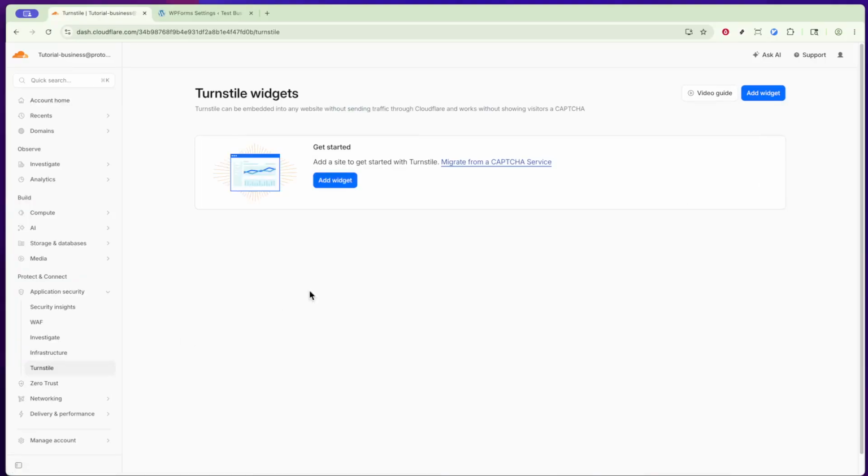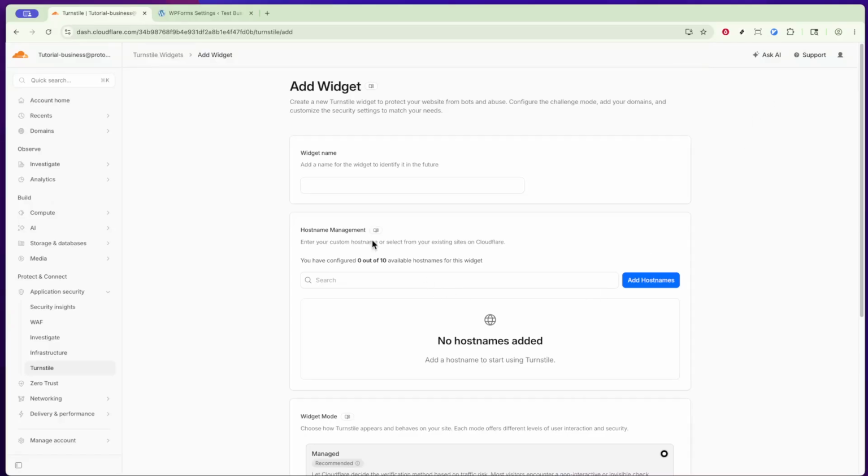Next, click the Add Site or Add Widget button to begin creating a new widget. This is the foundation of your Turnstile integration, so take your time to set it up correctly. Here, you'll be prompted to enter a descriptive name for your widget. Choose a name that helps you easily identify it later. For example, you might name it after the website or form you're working on.